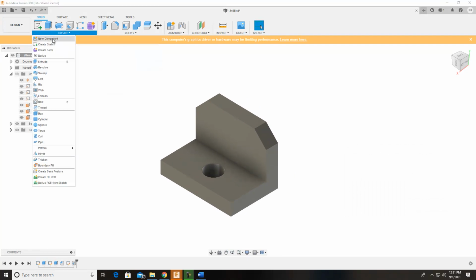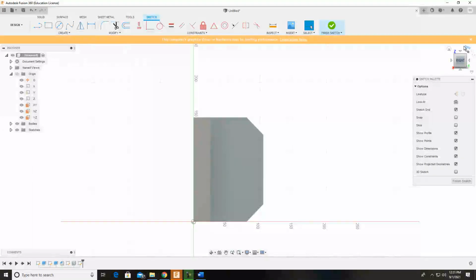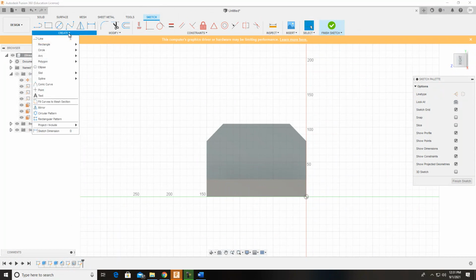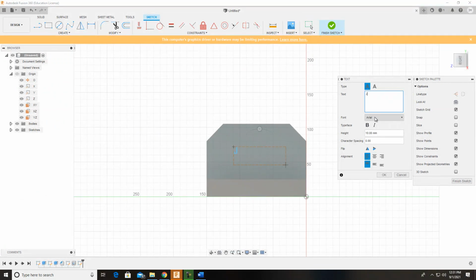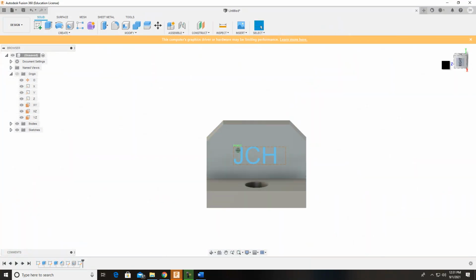So I'll create. I'll put them right up here. I'll turn that around. Let's put our initials on this thing so I can identify that it's you doing it. Text. Right here on the face of it, just make you a box. I'll put my initials, JCH. I can make them larger. 25 be perfect. Just OK. And whenever you do that, I'm finished with my sketch. I like that. It looks good.